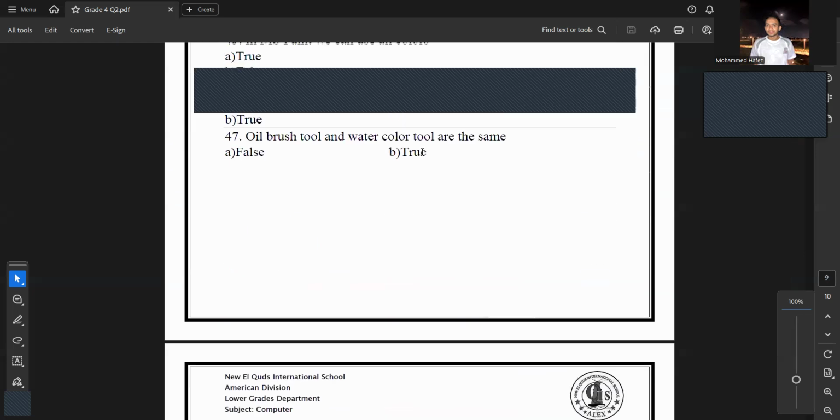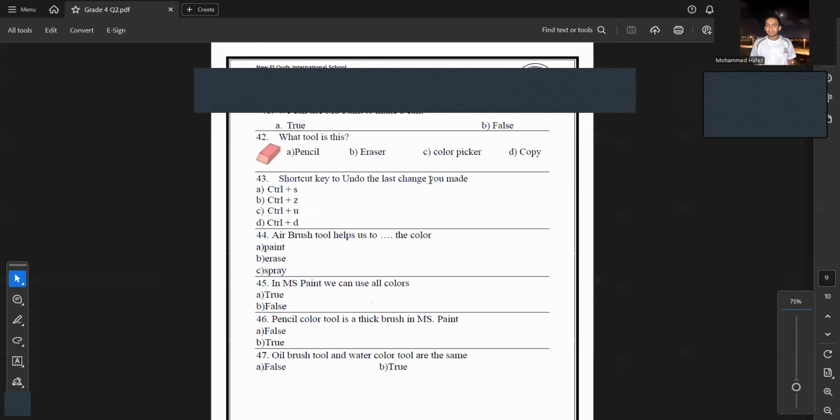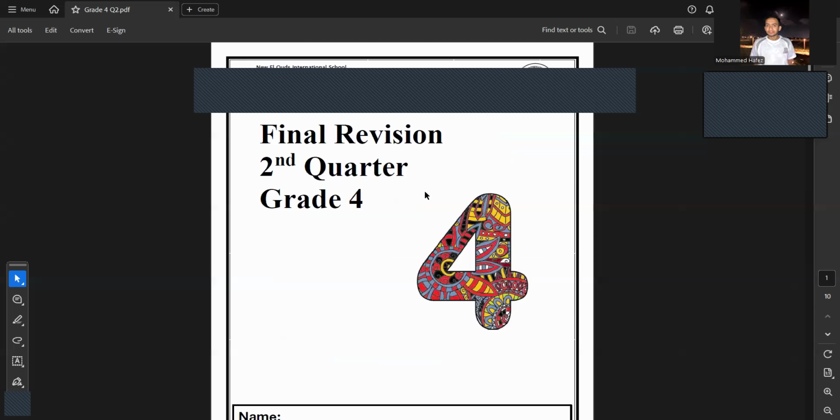This was the revision sheet solution and the explanation of the Microsoft Paint interface. I hope everything is covered well, and good luck in your exams, and best wishes. Hope you all solve well. Thank you.